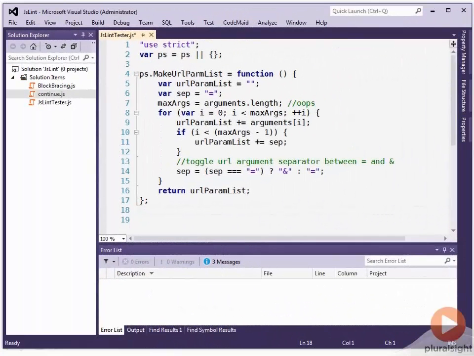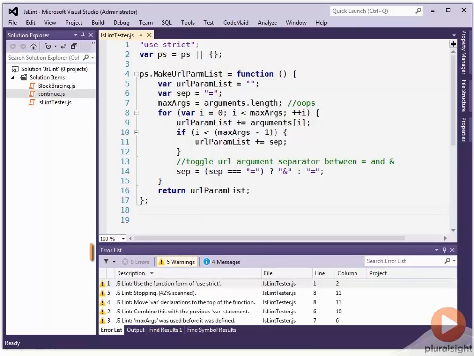This is an innocent enough looking piece of code. We've got useStrict up here at the top. We declare a global variable and we have just one method. Let's just hit save on this and we'll let JSLint run, and it comes up with 5 warnings and 4 messages. So the first thing it doesn't like, and there's actually an error, is this line. We forgot to put var in here.